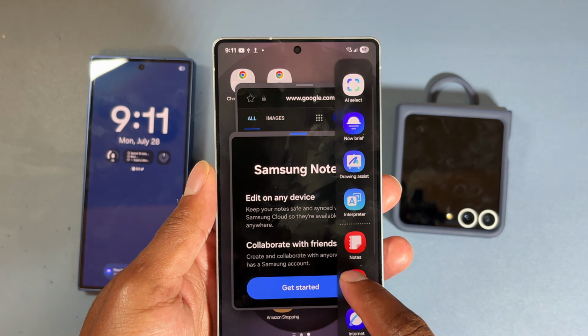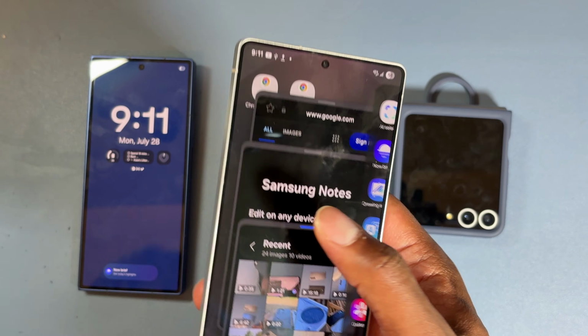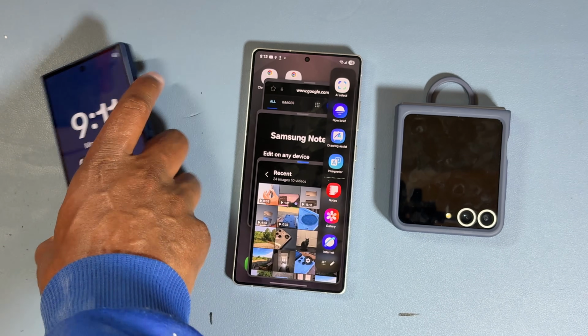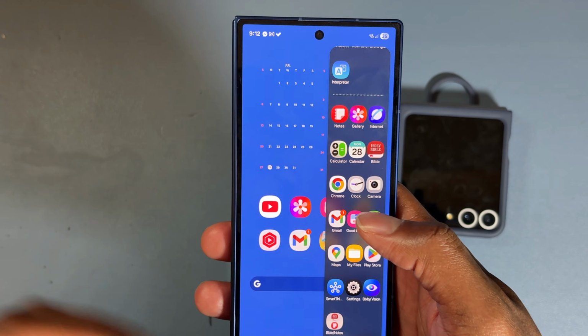Drag and drop an app into a floating window is really nice, very easy. I love to use the edge panel for that. Basically, I have my edge panel set up on the phone that I'm using with apps that I like to access quickly in pop-up view / floating windows.